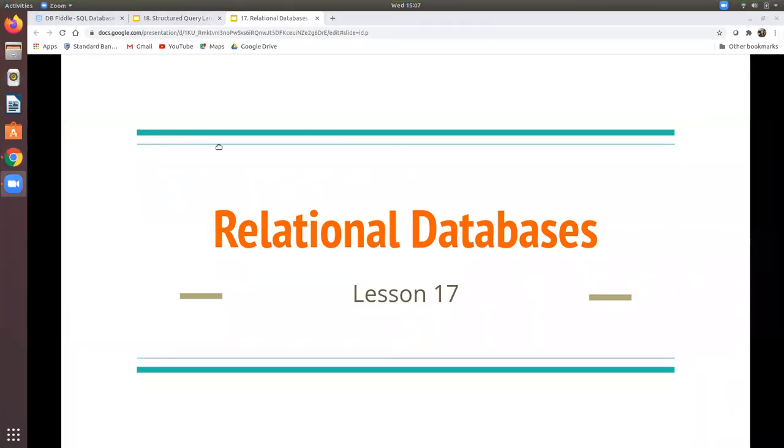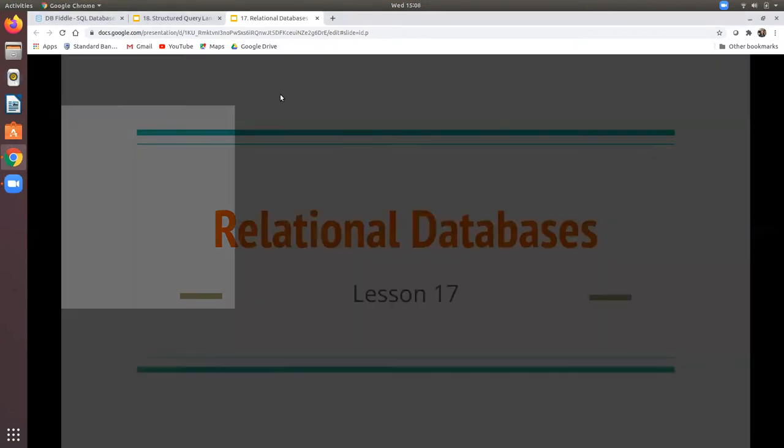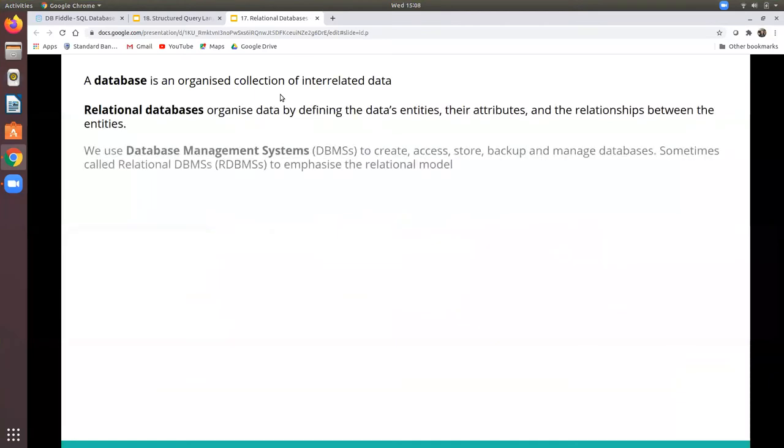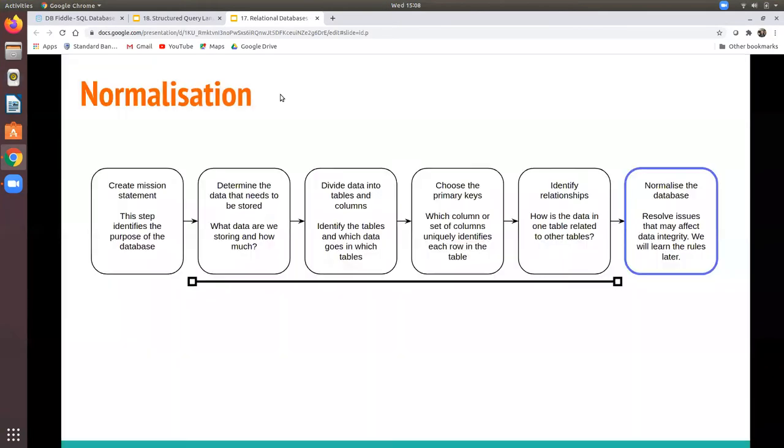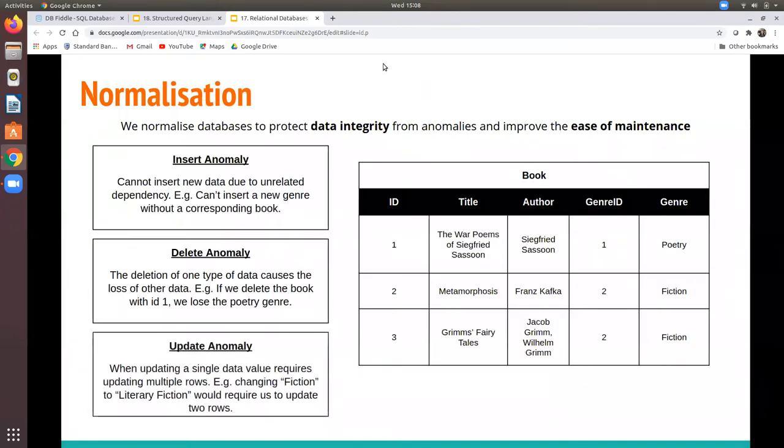So today, it's almost a continuation of what we covered last week, except now we're actually going to create the databases we were looking at. So we looked at these simple examples of some tables, and what we're going to do today is actually create this table in the computer.